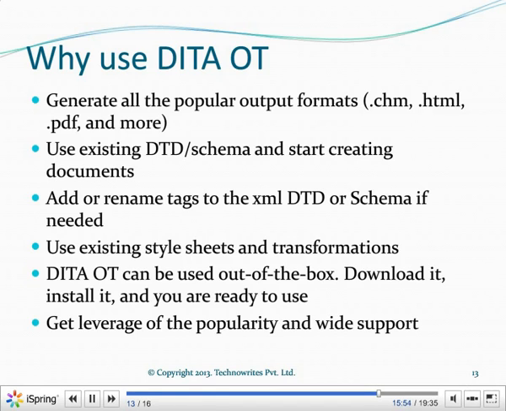DITA OT is increasing in popularity, and a lot of professionals are now using it to create documents. As a result, more and more tools are supporting DITA OT. Today, products like RoboHelp or FrameMaker are giving active support to DITA files.